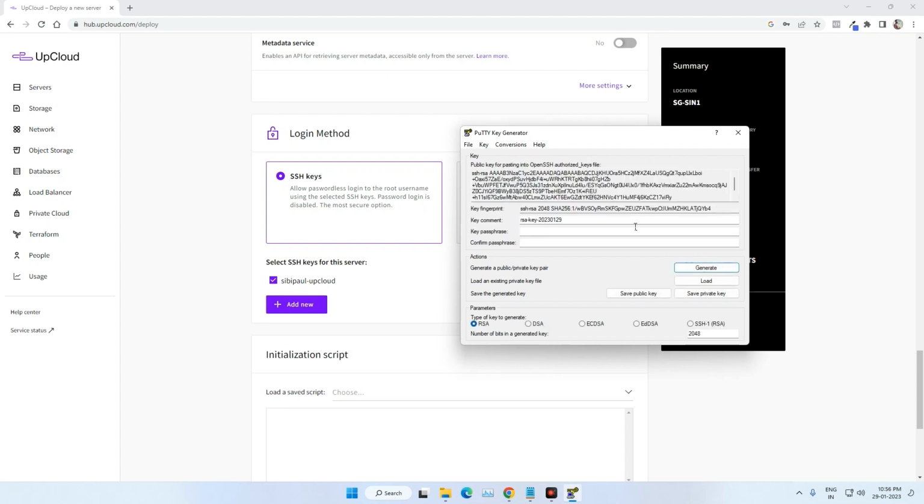Now you got some keys here. Also you have an option to change the key comment, add a password. So I want to customize my SSH key because I can identify the key easily in the future.